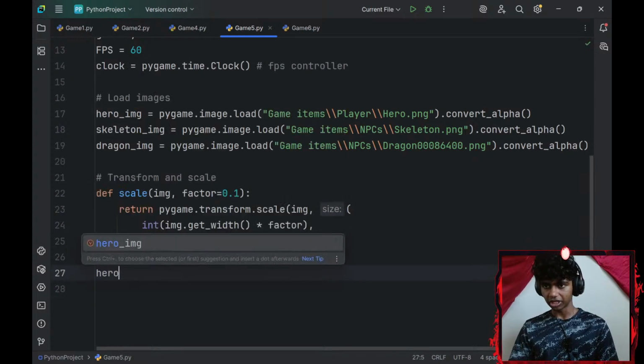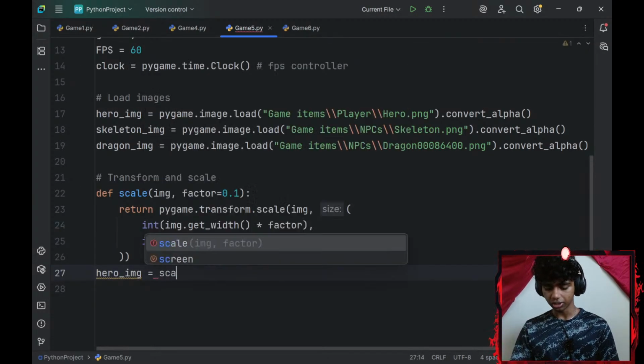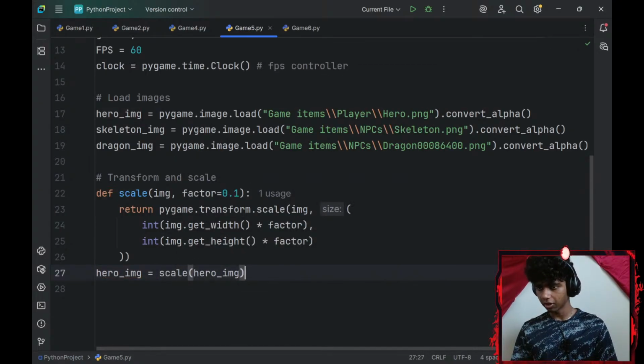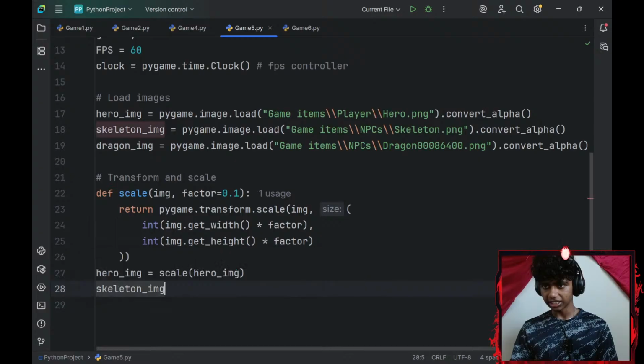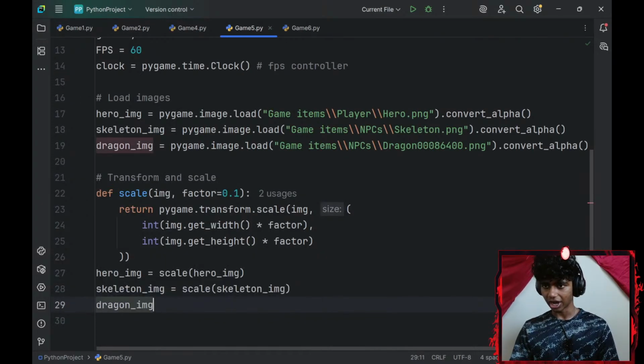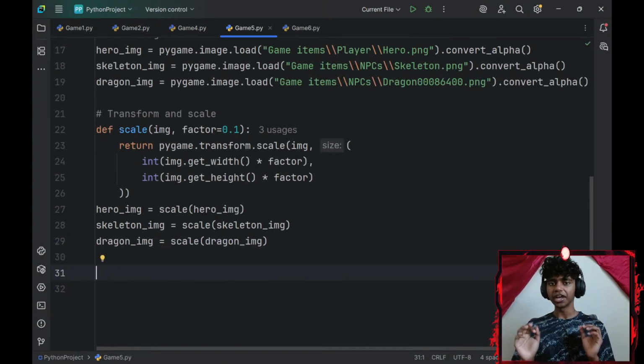So let me transform my hero image first. So hero_image is going to be equal to invoke my scale function. I want to transform my hero_image. Let me do the same thing for my skeleton_image. I'll reassign that. I'll set that equal to invoke my scale function. I want to scale my skeleton_image. Lastly, for my dragon_image, I'll set that equal to invoke my scale function. I want to scale my dragon_image. Okay, perfect. That's basically it for scaling.